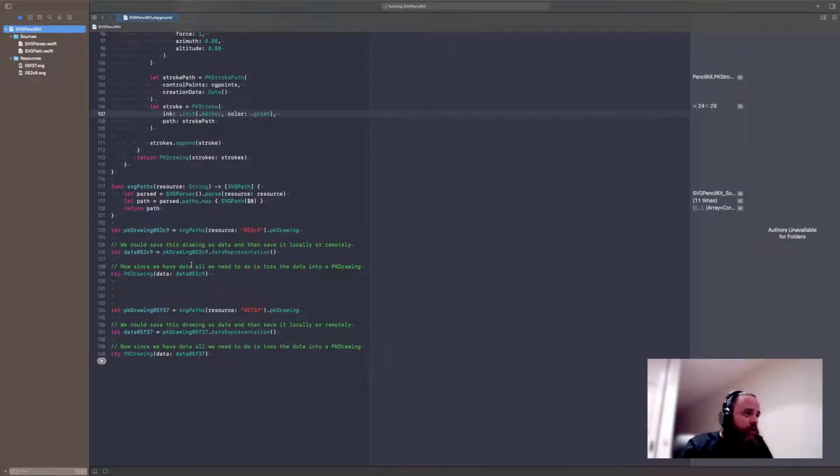And so what's actually quite nice about this, once we actually got it into a PK drawing format, we can actually turn it into data via the data representation. So that way we can actually save locally or save remotely.